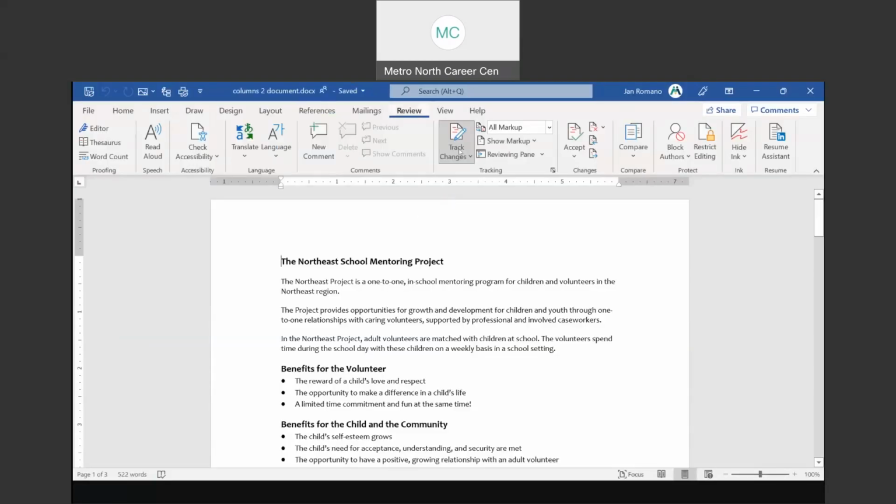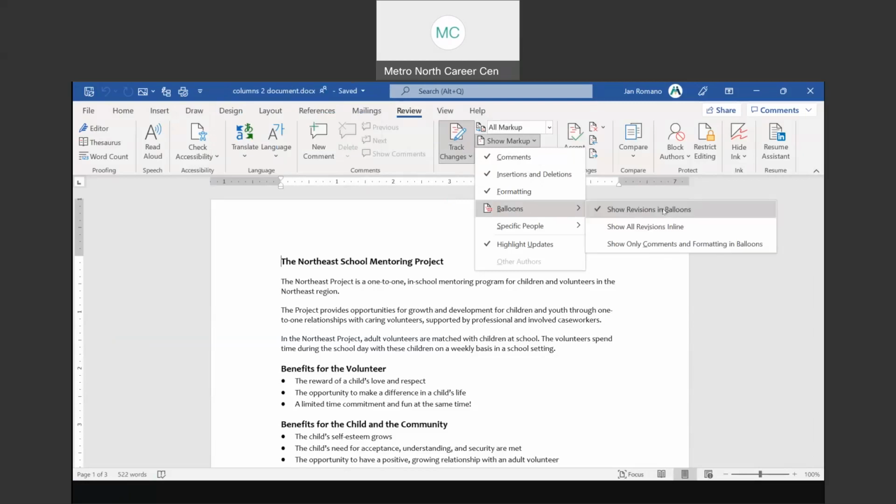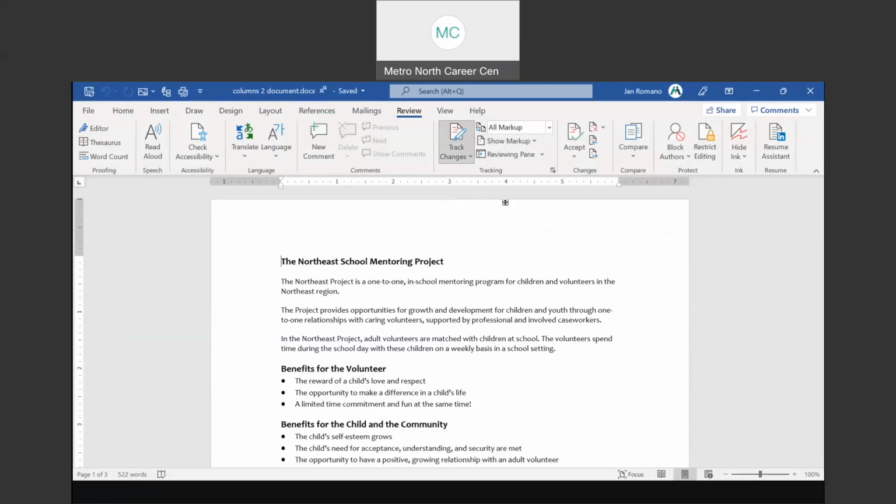All right. So again, I turned on Track Changes. I said All Markup. I said Show Markup as balloons, Show Revisions in Balloons. Nothing's happening on my screen until I start to edit. So let's go ahead and edit.